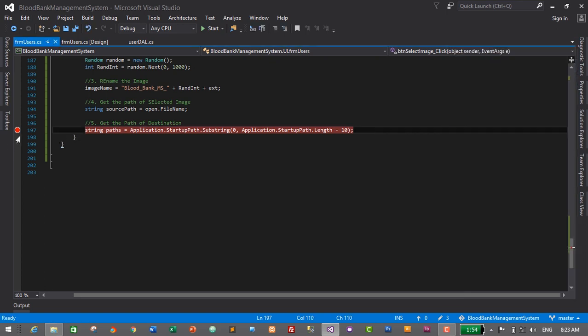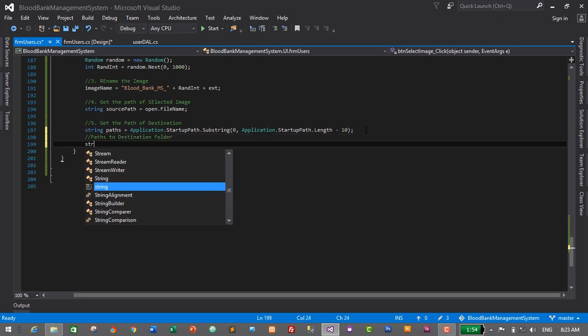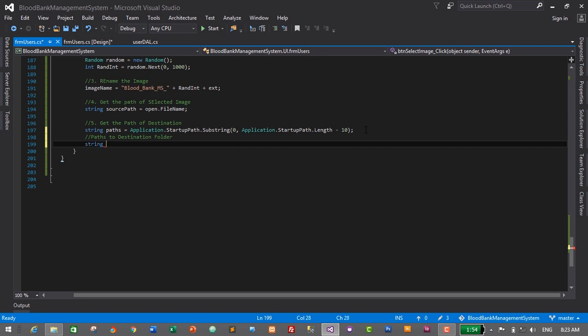Now let's set the destination path. Path to destination folder, so string destination path is equal to paths and concatenate, and we need to give the location to our images folder, so images, and then at last we need to give the image name.